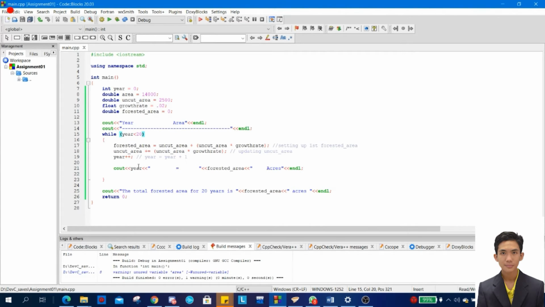And then the year increment, we have established year plus plus, which is year equals year plus 1. And the code would continue to display the year and the forested area, which is in acres. So this whole thing would keep repeating itself until the year reaches just before 20. And in the end, the output would state the total forested area for 20 years is the final forested area, which is in acres.